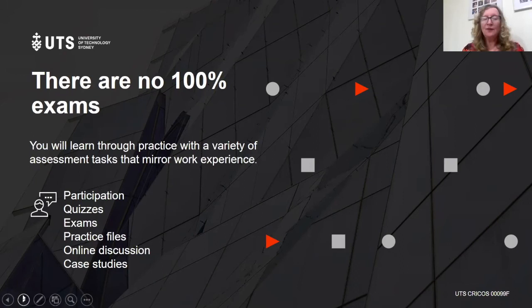For the first 5 subjects, your main assessment will be a practice file. So as I said earlier, our assessments are all about giving you tasks that you would be doing once you're qualified. So you might be writing a letter of advice, you might be writing a file note, you might even be writing a submission. Not in the first subject, you won't be writing a submission to the tribunal or the department, but as you progress through, the practice files get more and more complex and give you a really good opportunity to work on a client's case right from the beginning to the end.